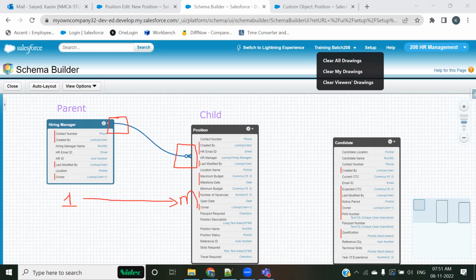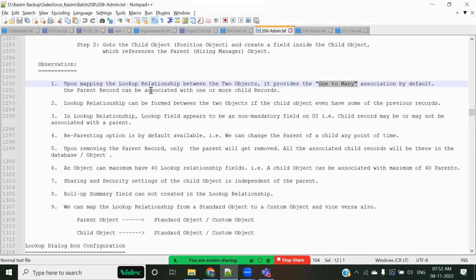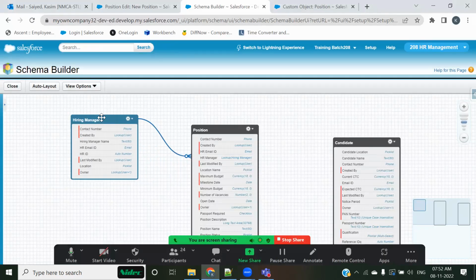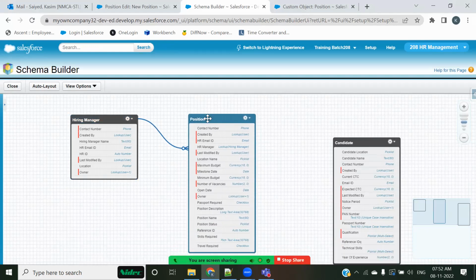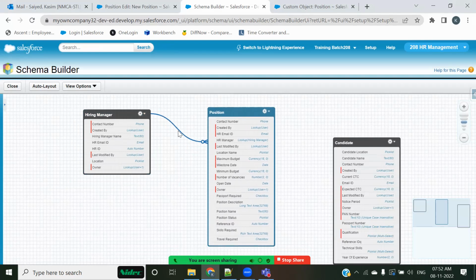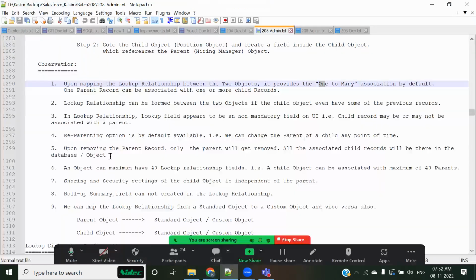All right, so that signifies the first point. Whether it's a lookup or master detail, this point is common. It would always create a one to many association, where one is from the parent and many is from the child. That means one parent could have many children. One hiring manager could handle multiple positions. That is how it is going to be described.